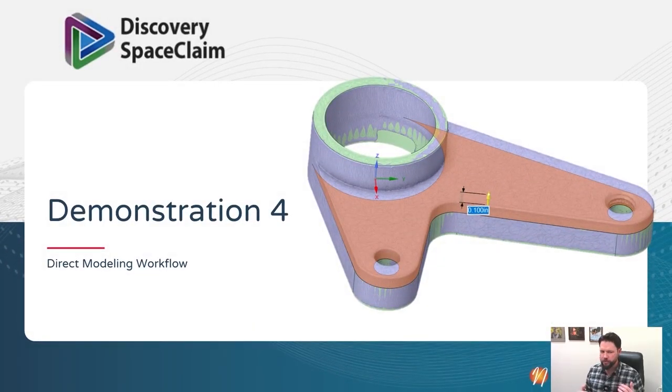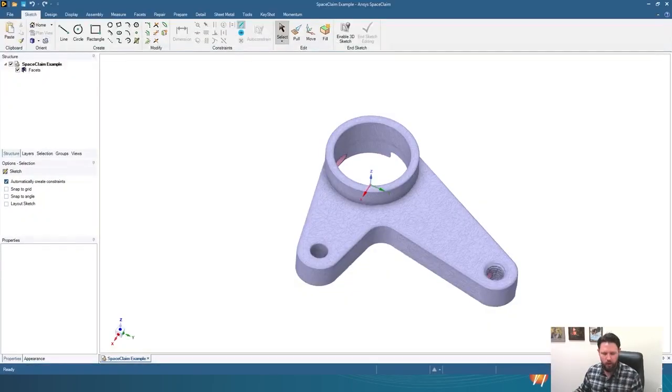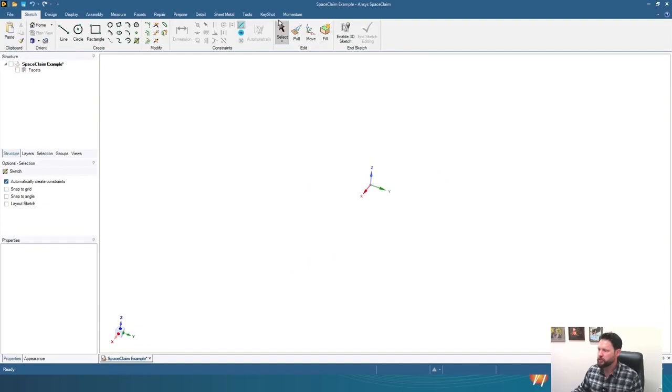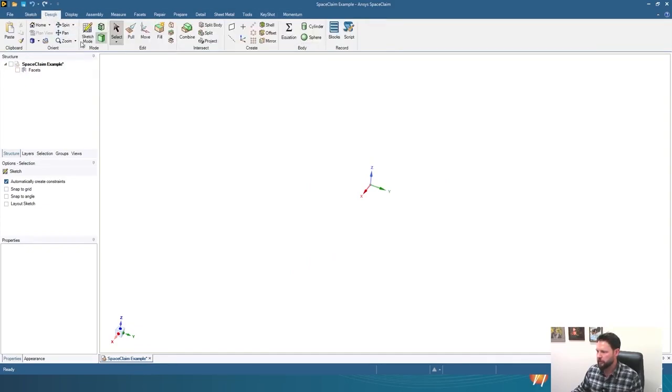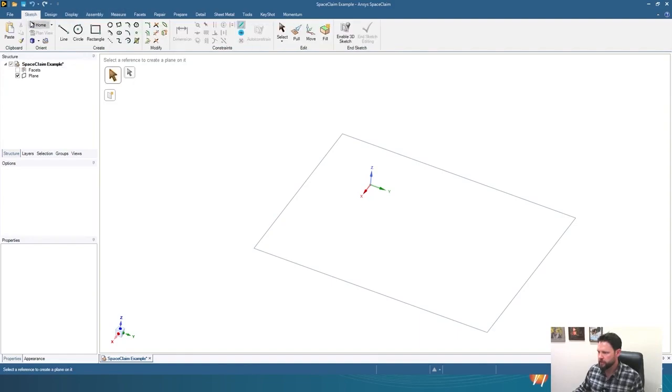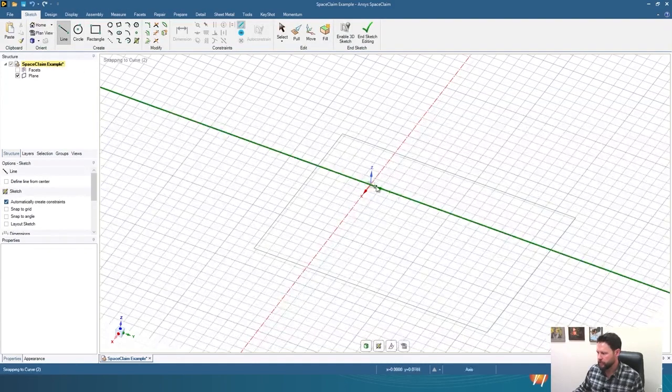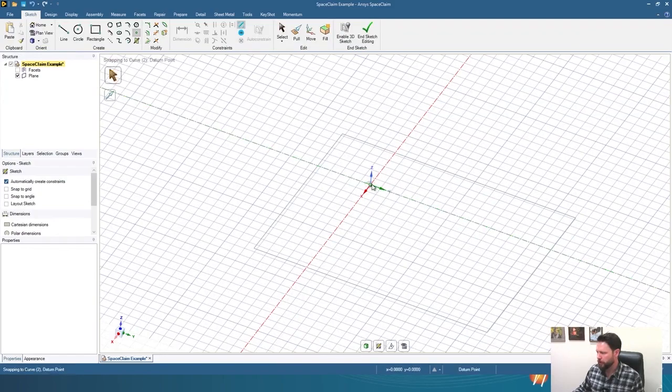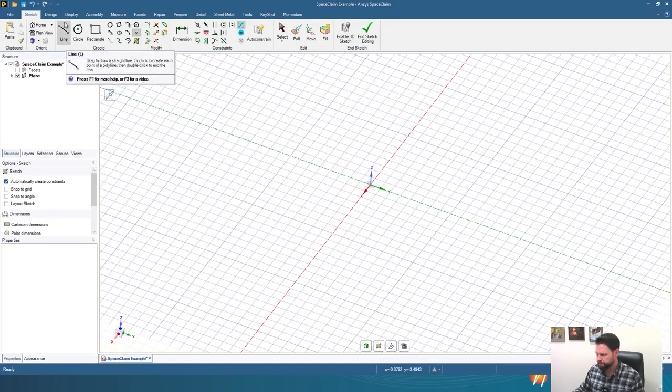All right, so demonstration 4, this is the last one. I do want to show you how this software works. I'm going to open up SpaceClaim. To give you a very brief picture of how this works, I'm going to go ahead and put a plane in here. The way that a direct modeler works is I'm going to start with a sketch, and I'm going to sketch, let's just do a point.